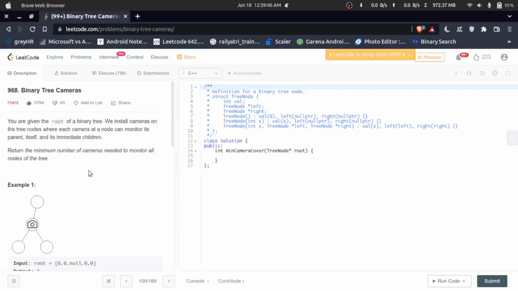I'm today trying to solve the June LeetCode challenge problem. The problem is Binary Tree Cameras, and the question number is 968. This is basically a LeetCode hard problem. And the first explanation of this question is the tree node.